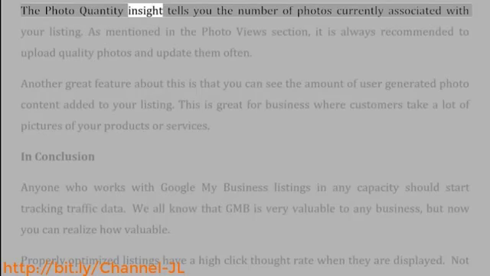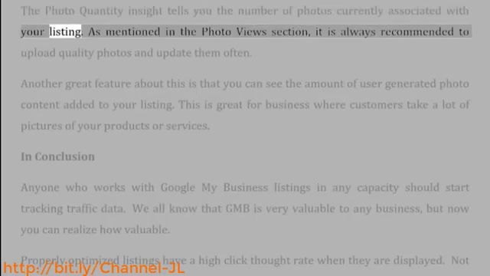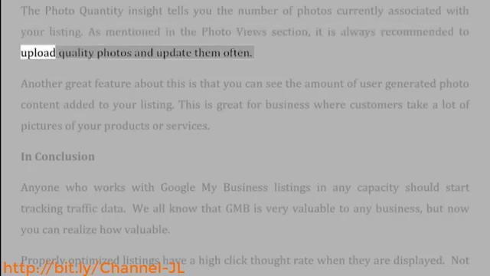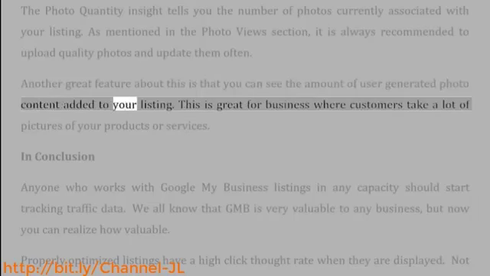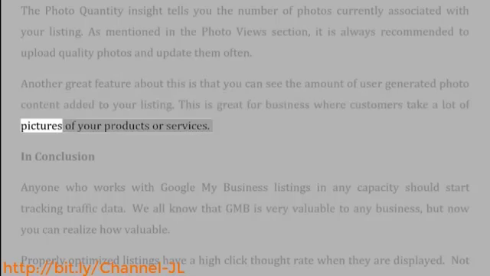Photo quantity. The photo quantity insight tells you the number of photos currently associated with your listing. As mentioned in the photo views section, it is always recommended to upload quality photos and update them often. Another great feature about this is that you can see the amount of user-generated photo content added to your listing. This is great for businesses where customers take a lot of pictures of your products or services.